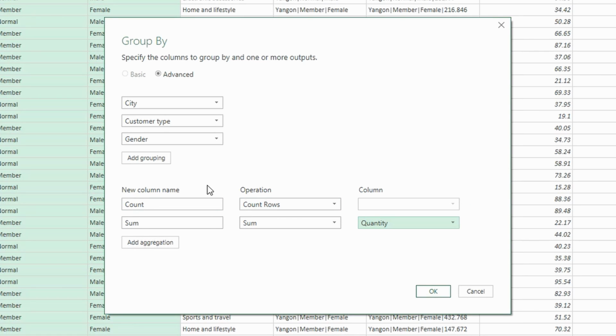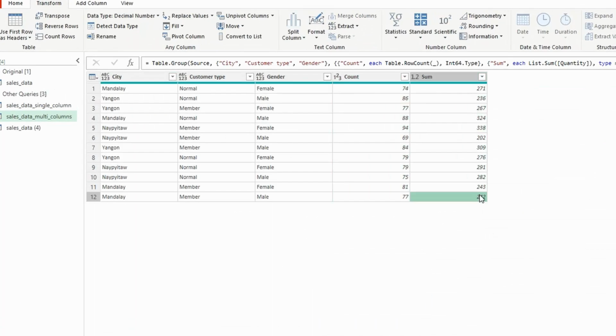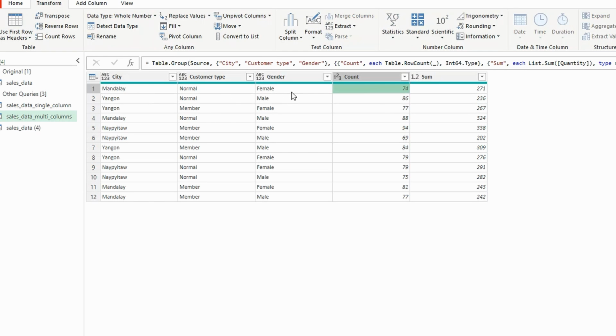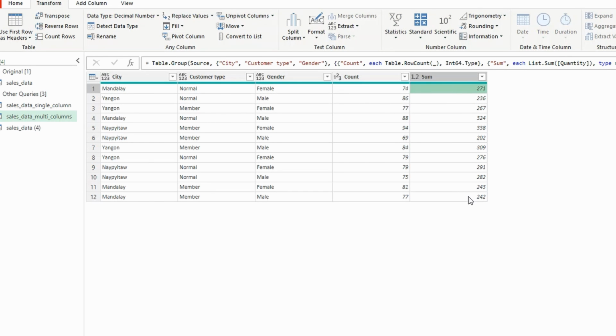This will create two new columns. One will be the count of rows with these three groupings, and one will be the sum of the quantity based off these three groupings. Click on OK, and now you can see you have a count based off these three groupings, and you also have a sum column based off these three groupings where it's adding up the quantity column. So far so good. Let's move on to our example three.